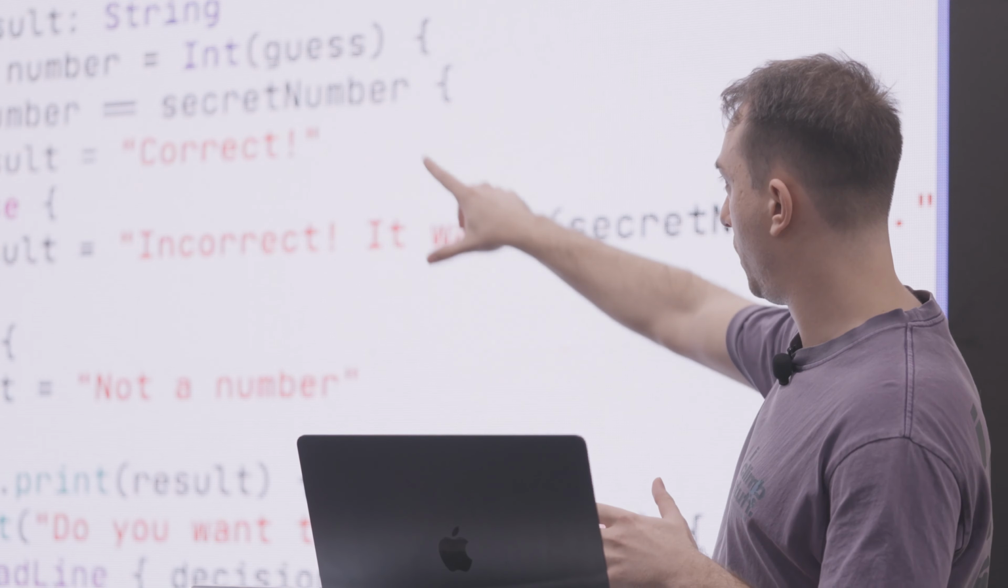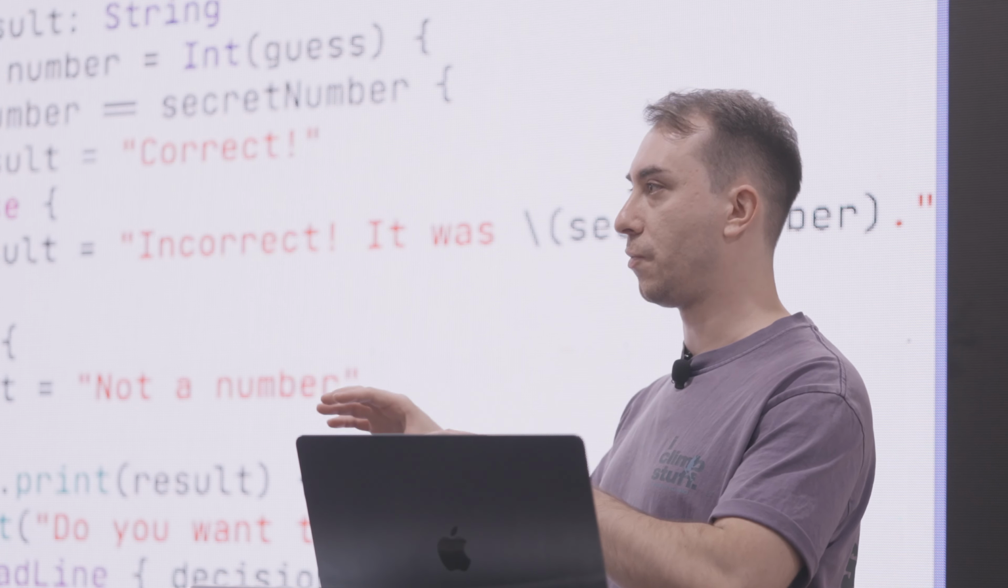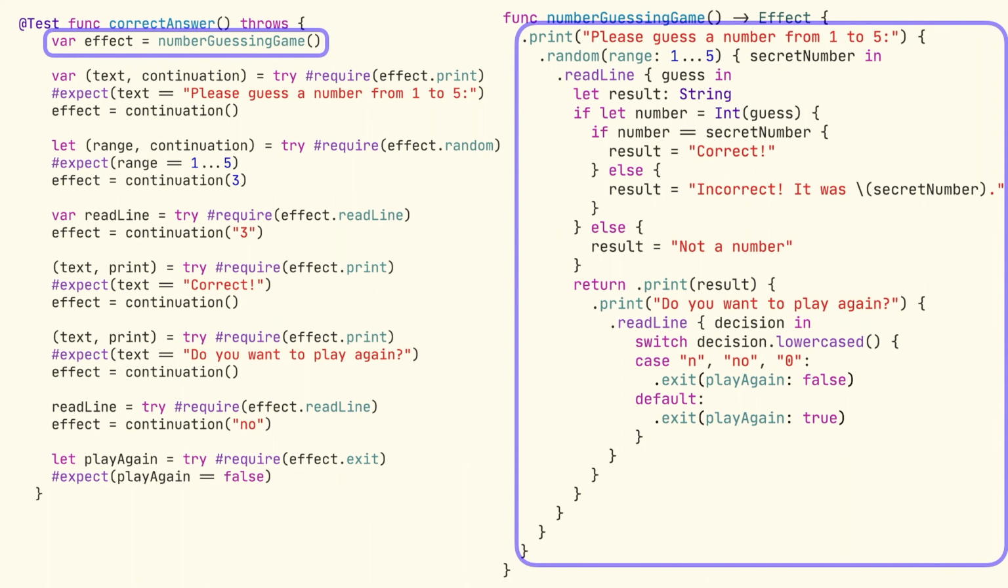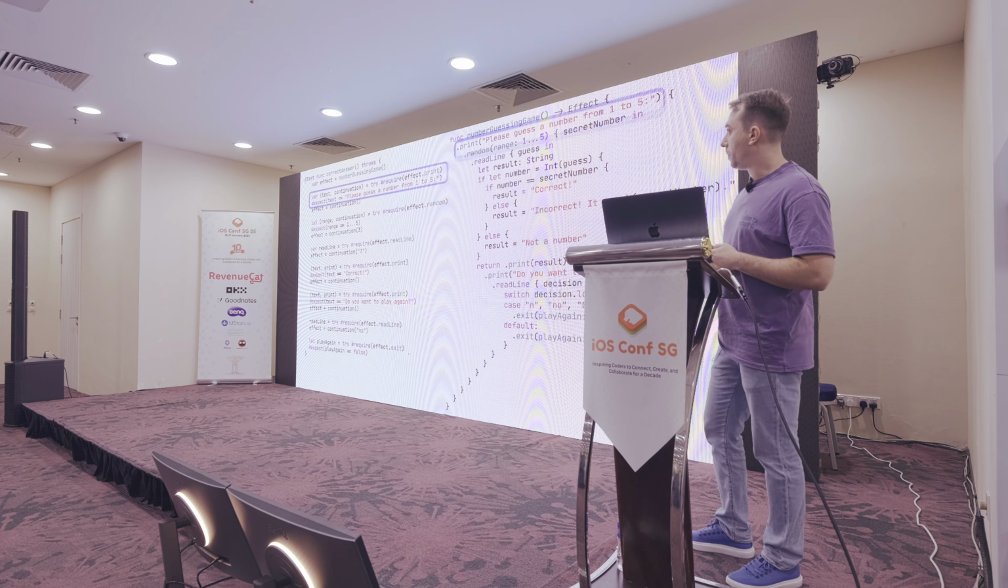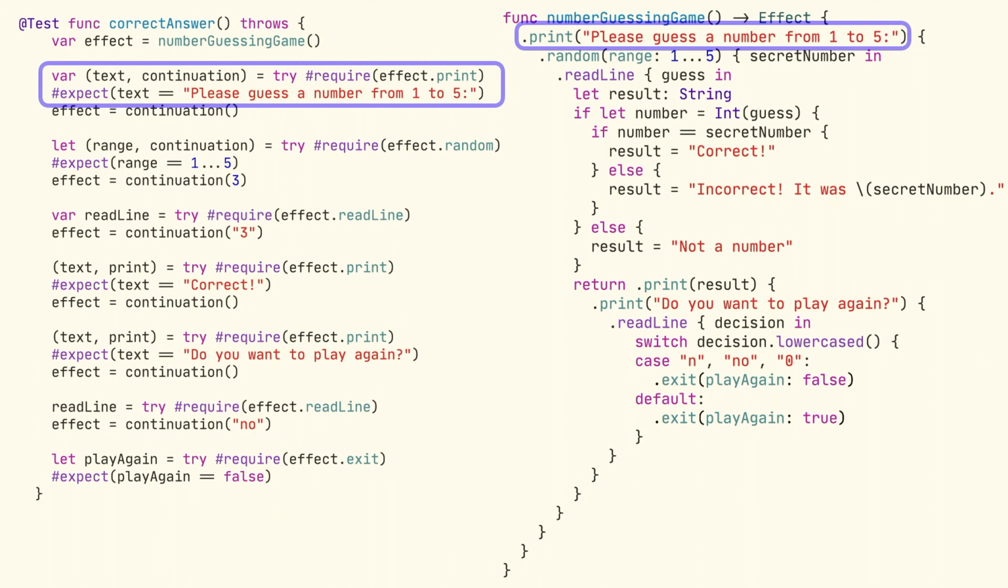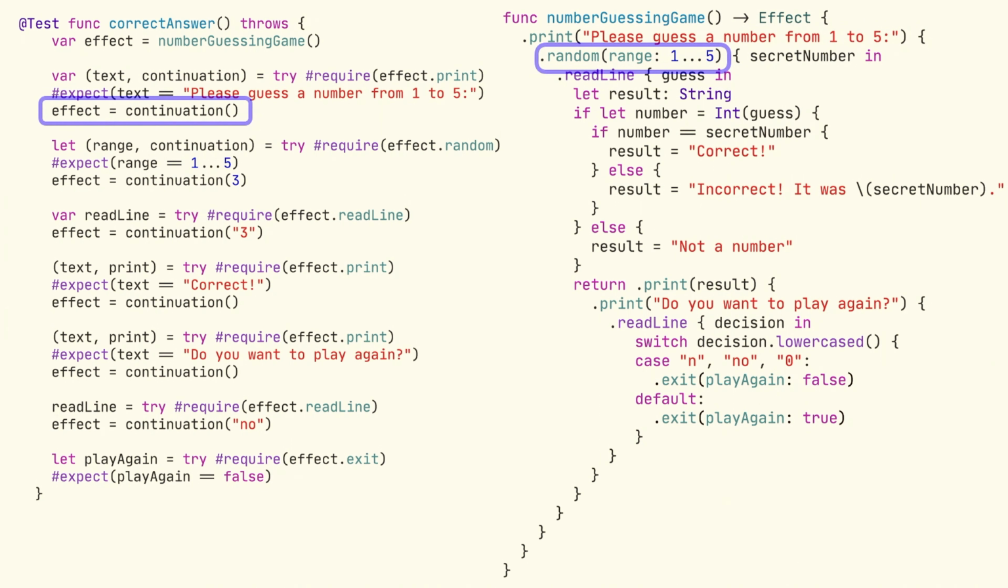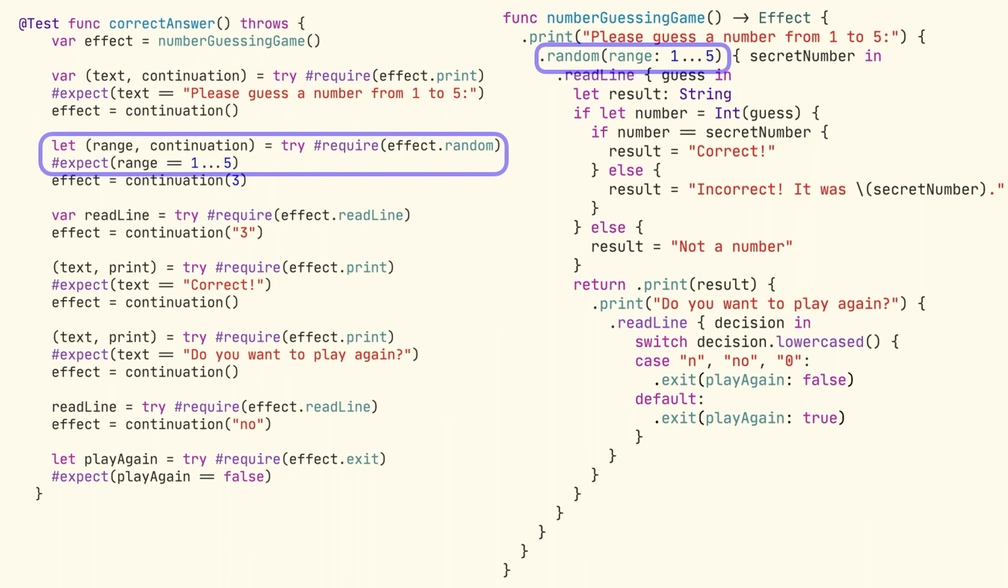I will follow the outlines. Imagine we are debugging the program. We're stepping through the debugger. So when we create the description of our program, we start with the whole program, right? Next, in our test, we verify that the first observable effect that happens is printing. And we get the text and continuation. We validate that the text is what we expect. And then we call continuation, which continues the program to the next step, which is, in this case, random number generation. So we check that the next step is random number.